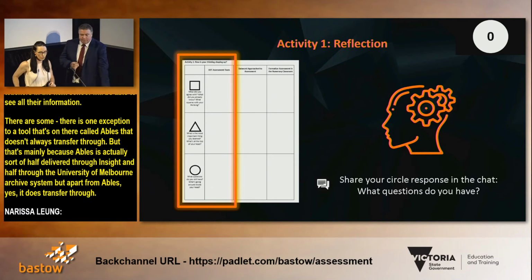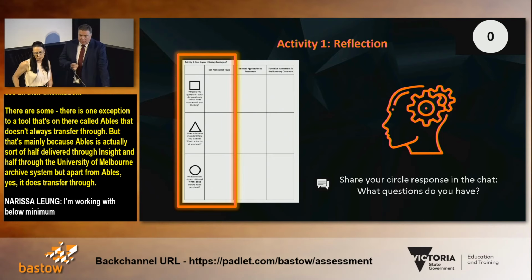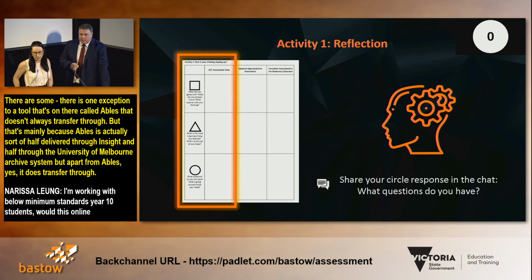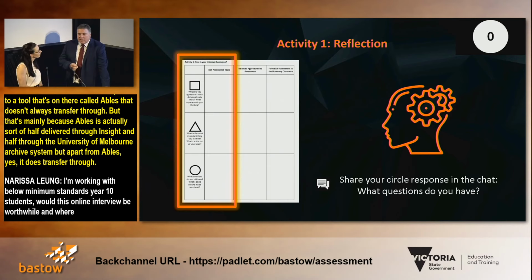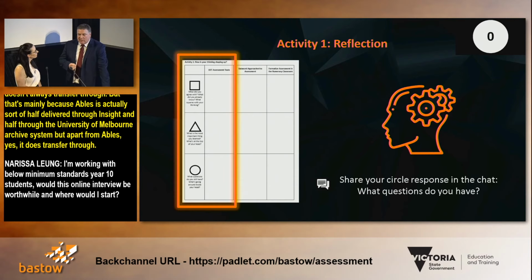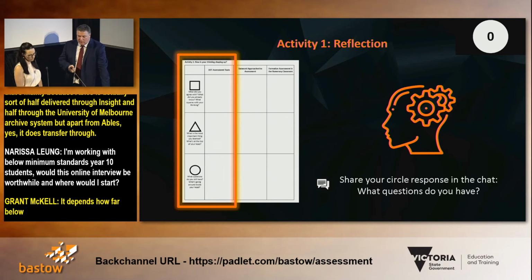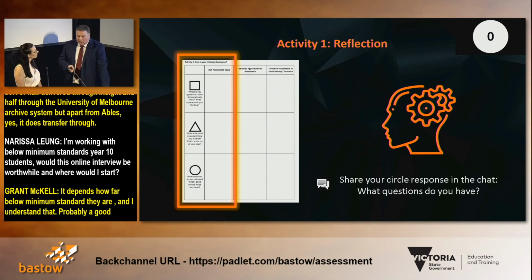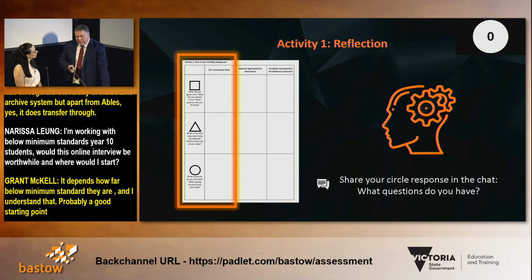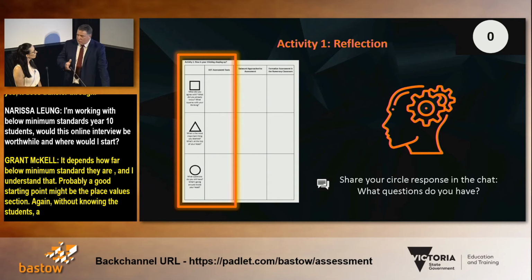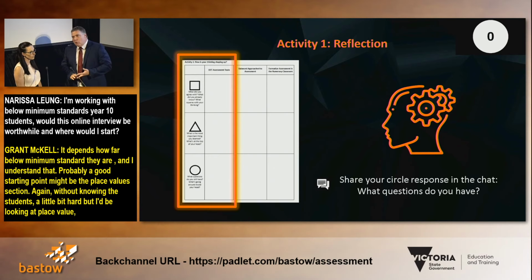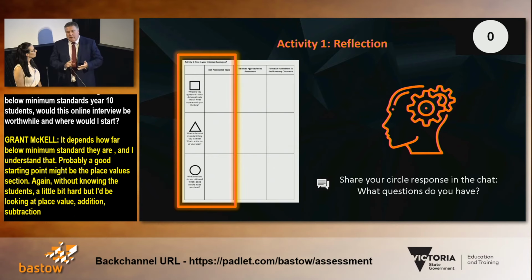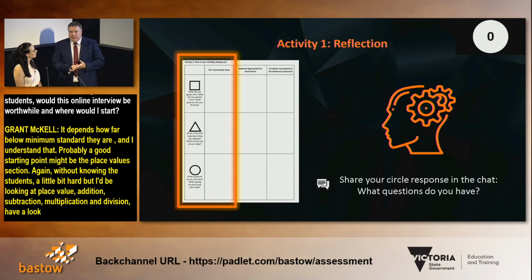Next question is, I'm working with below minimum standards year 10 students. Would this online interview be worthwhile, and where would I start? Yeah, it depends on how far below minimum standard they are, and I understand that. Probably a good starting point might be the place value section. Again, without knowing the student, it's a little bit hard, but I'd probably be looking at place value, addition and subtraction, and multiplication and division.